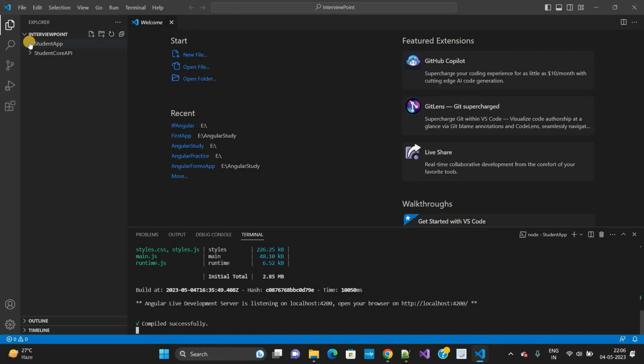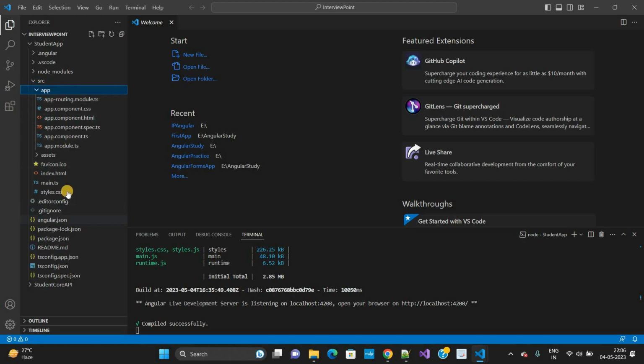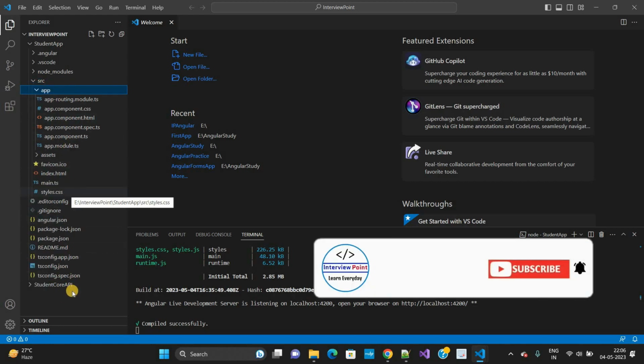I will show you. This is our student application, and this is the src folder. This is the source folder, and it contains each and everything. These are all the required files that are added by Angular. I'm not going to talk about all of these files.